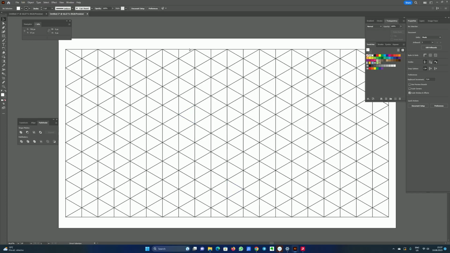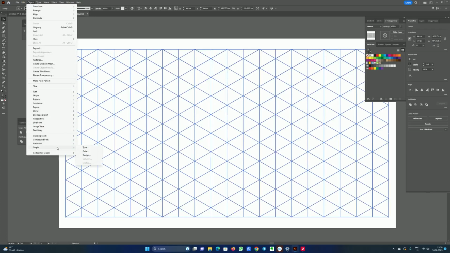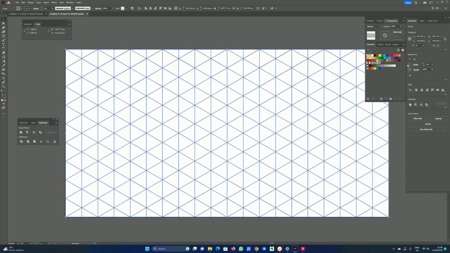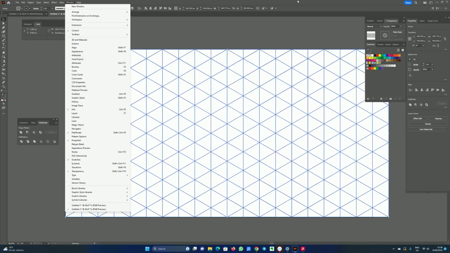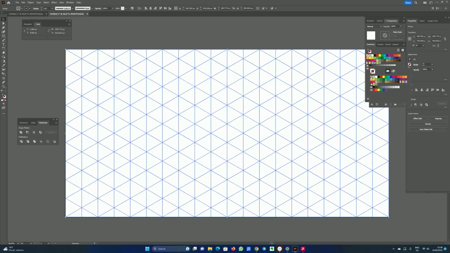And we can press Ctrl A, select everything, and go into Object, Artboards, Fit to Selected Art. And now we will select everything, and we don't really need the stroke again. So be in the Properties, in the Appearance. If you don't see Appearance, it's in Window, Appearance. We will just click and unselect the stroke.